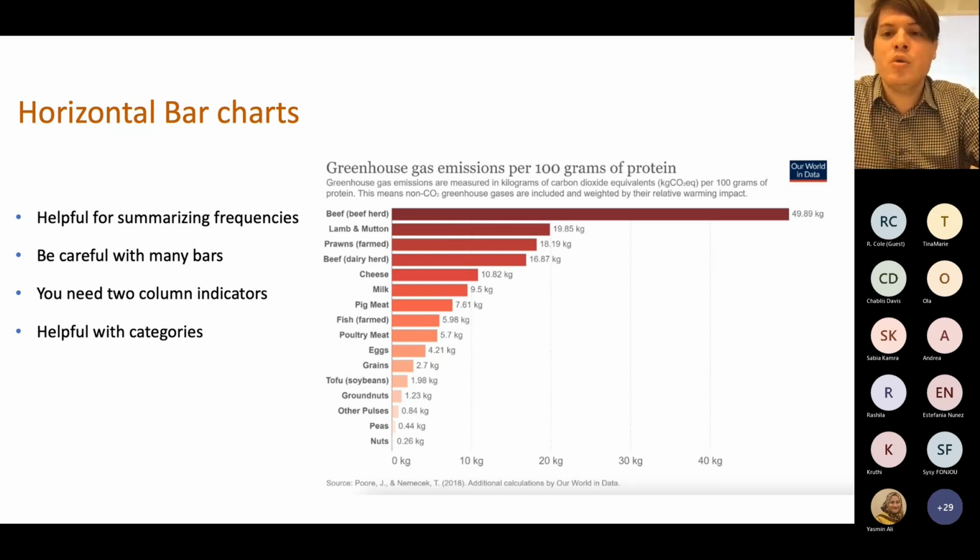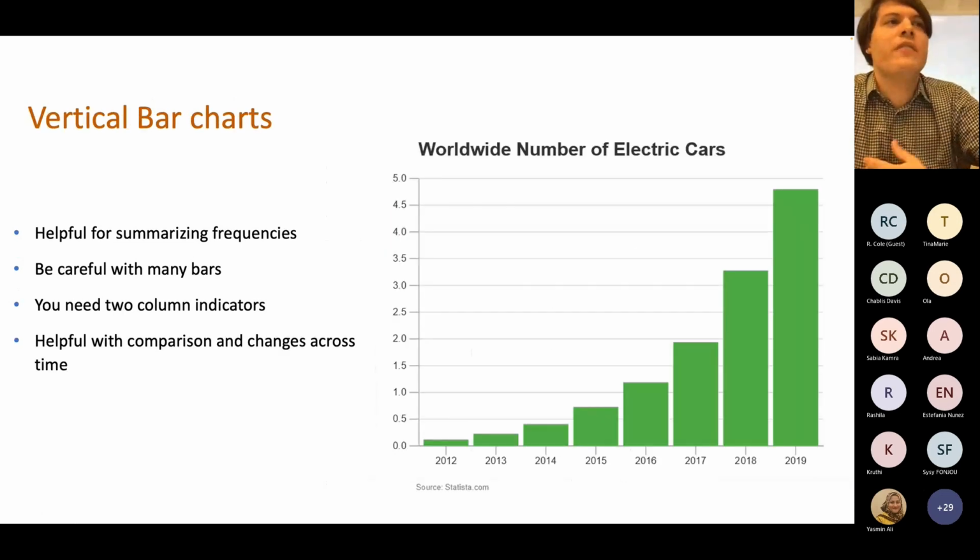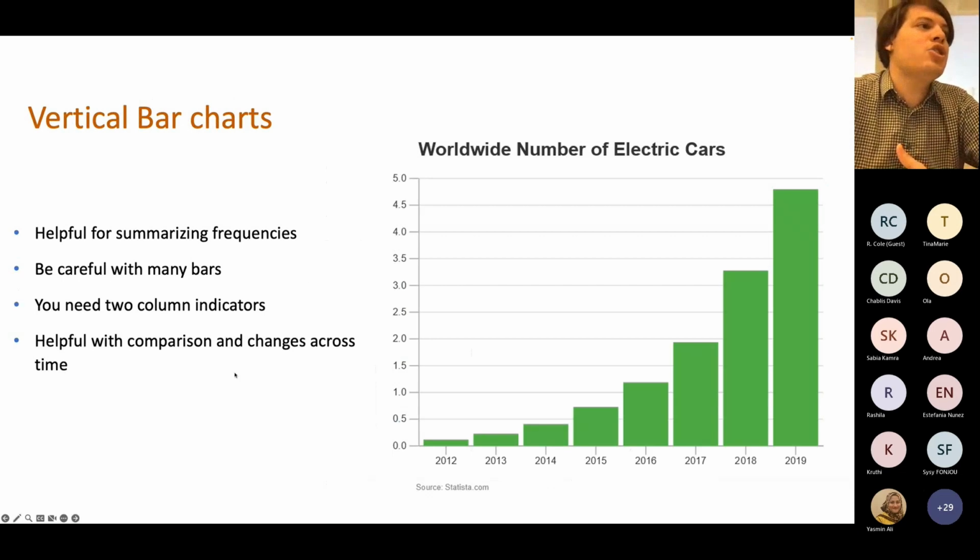I'm going to jump now into vertical bar charts, which are very similar. It's just a different way to organize it when you can see a trend. For example, in this case, you have years and you want to see the evolution of the number of electric vehicles by year. Here you can clearly see how the electric vehicles are increasing dramatically every year. So it's similar to the horizontal one, but when you have a trend that you want to show, then you can do it vertically.